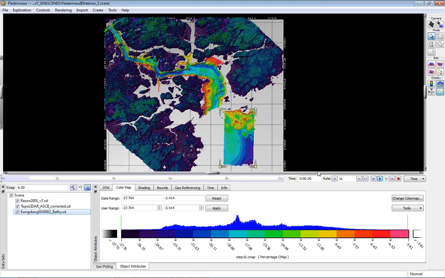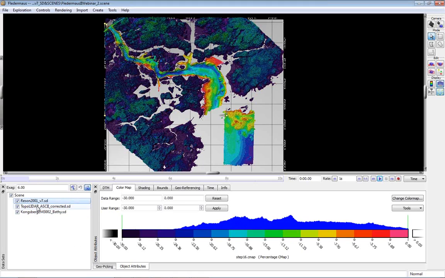So the same color map has been applied to each, and it makes no visual sense. We can't tell if these trees are at the same height as this bathymetry. It doesn't improve our visualization at all. We set the color map when I brought these SDs in and when I built these SDs. So in the build wizard, there was the option to set the color map, and I left it at the default of step 16.